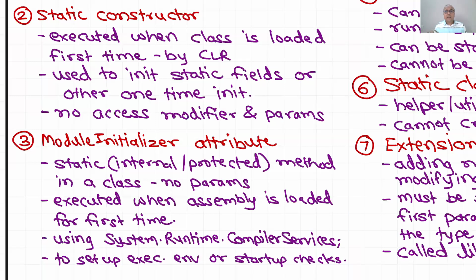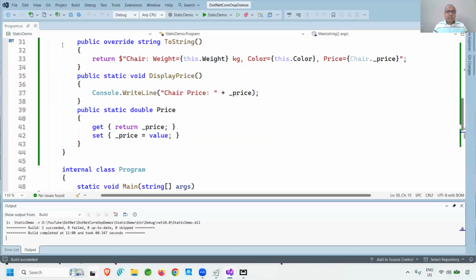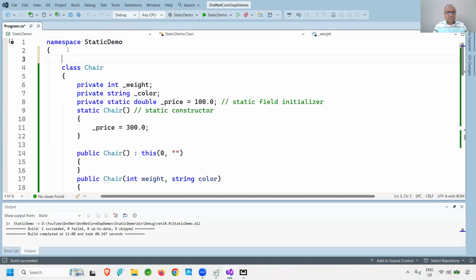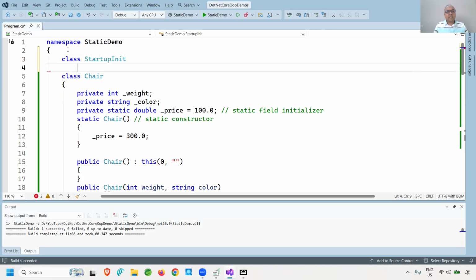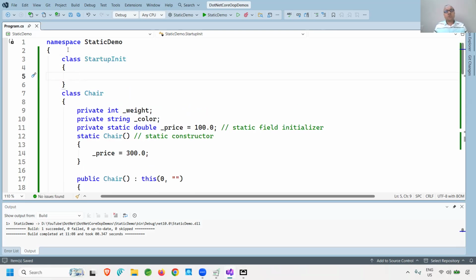This module initializer attribute tells the CLR that this particular method must be executed before accessing any classes, any types in this particular assembly. So as soon as this assembly is loaded in memory, it will internally invoke the module initializer. Let me check it over here. Let me write one simple class. Let's say the class name is StartupInitialization. You can give any name as per your choice.